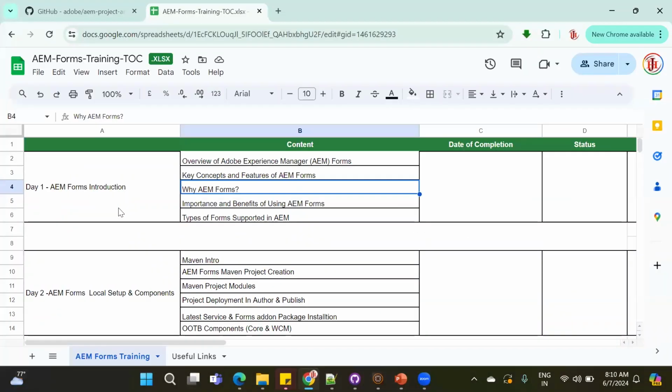Course TOC wise, today is the first session. As part of the first session, I will cover what AEM Forms is, what the key features of AEM Forms are, how to use AEM Forms, who is using AEM Forms, and what the different competitors of AEM Forms are. This part we're going to discuss as part of this introduction.